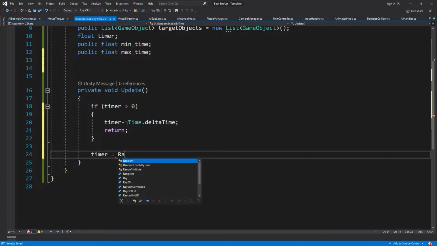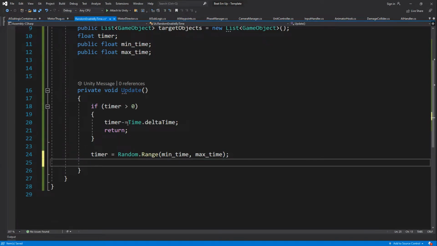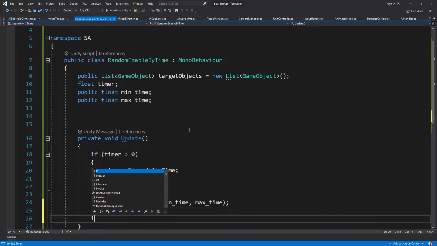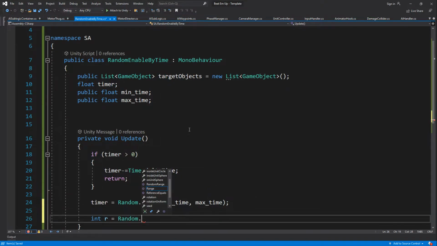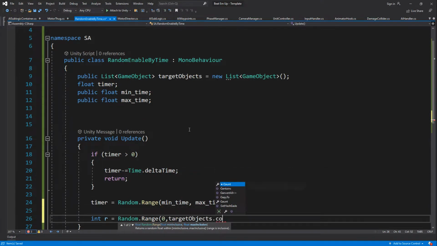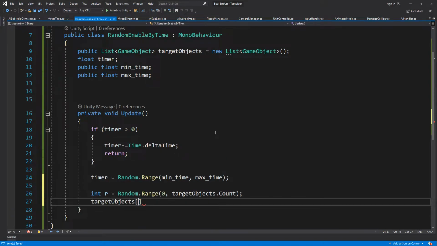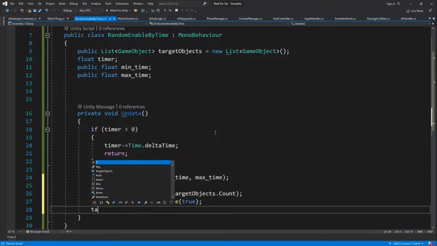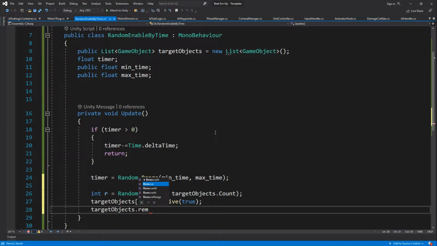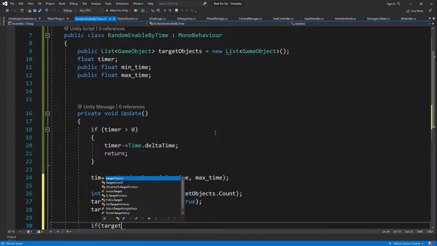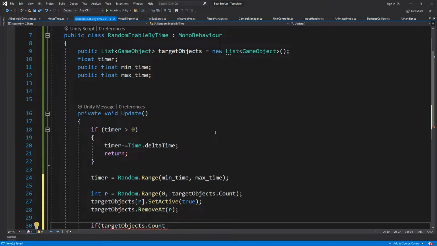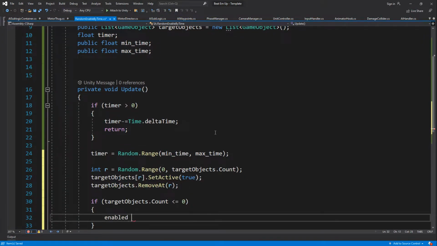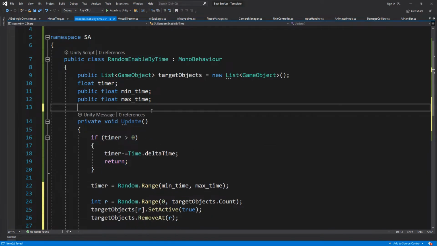Once you are below the random dot range between mean time and max time, then we're just going to get a random object and if remove it from that list, remove at r, and if target objects dot count less or equals to 0, which is never going to be less, enabled equals false. Okay, so basically this will be enabling them by default.